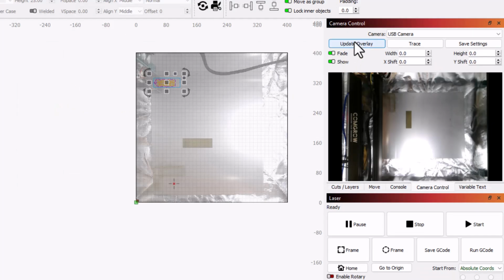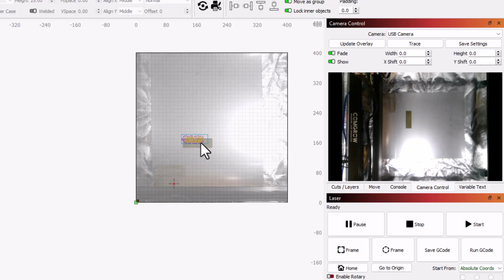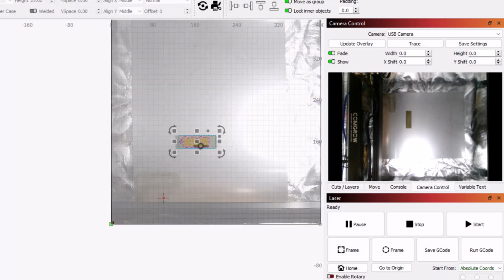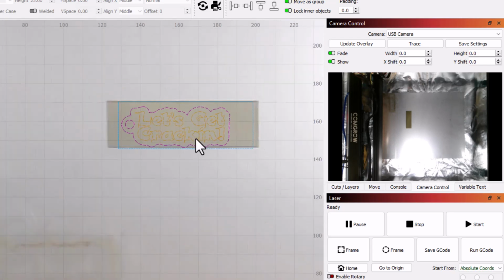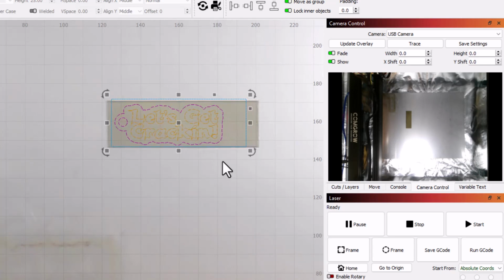All right, everybody, so when I hit update overlay, you can see that we have now got a picture of our project, and I want this project to be right here. How cool is that? Remember that blue is just the cut path, so now I can guarantee that that's going to fit.